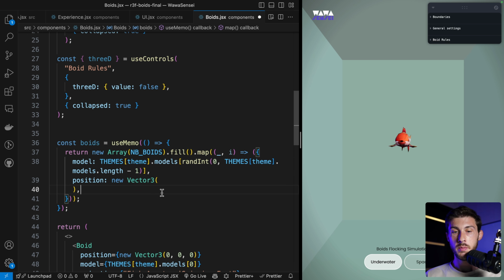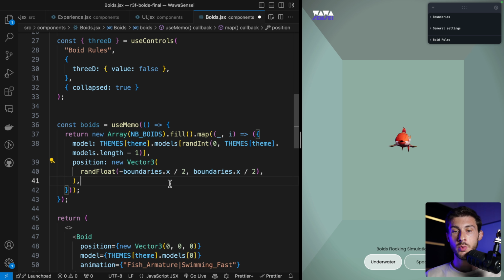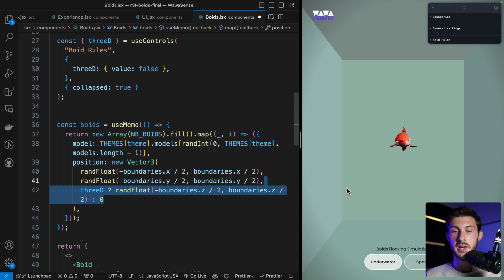Then we assign them a random position. So we only use our boundaries, a random float of minus boundaries.x divided by 2, so the absolute left, or the absolute right, and it will take a position in between. We do the same for the y and z axis, but we have our control. If we are not in 3D, we will use 0. Otherwise, we position it randomly on the z axis too.